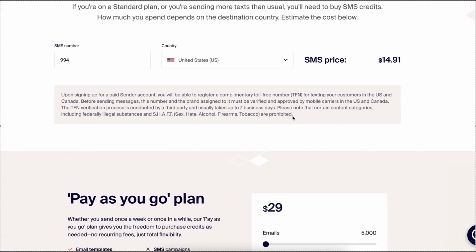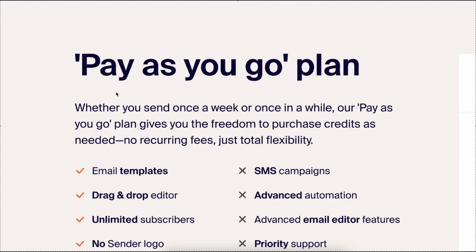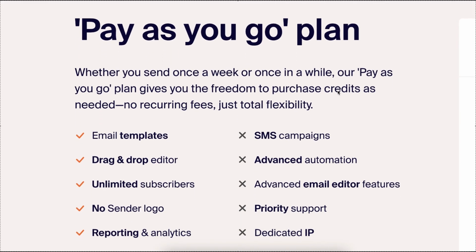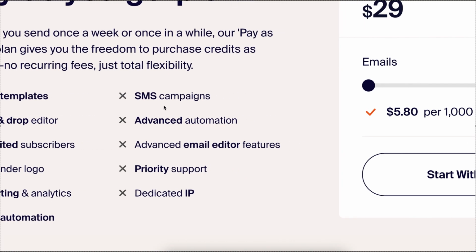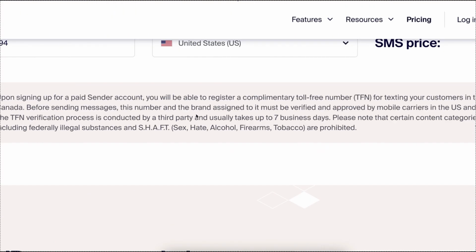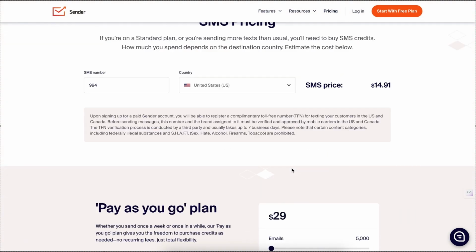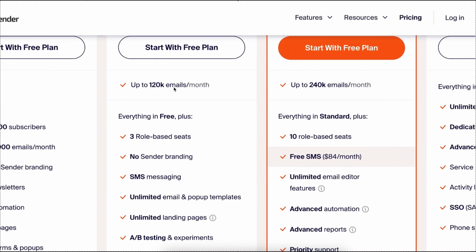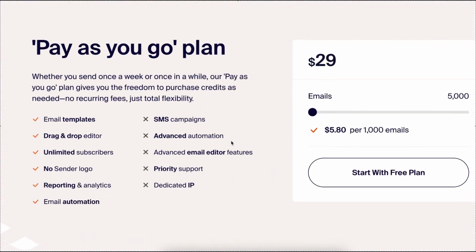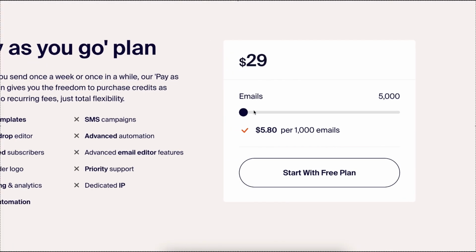It all depends. And another thing as well, they have a pay as you go plan. So in here, as you can see, you have all of these different features, email automations, all of that. You might not have a couple of things that you have on the professional plan. But if you just want basically this standard plan, then you can just choose this, and you can just pay per emails sent. So for example, 10,000 emails is $57, so you can choose which one you want to do.